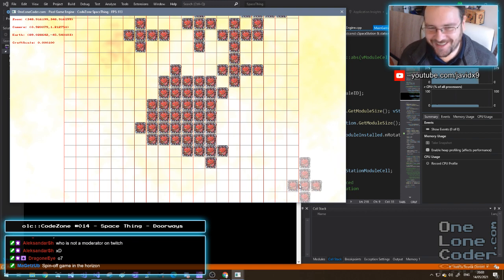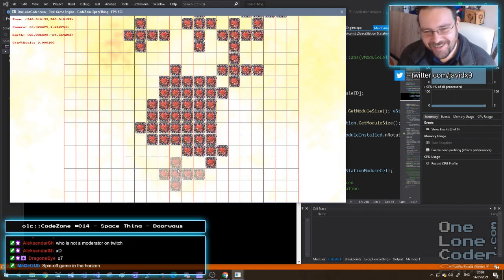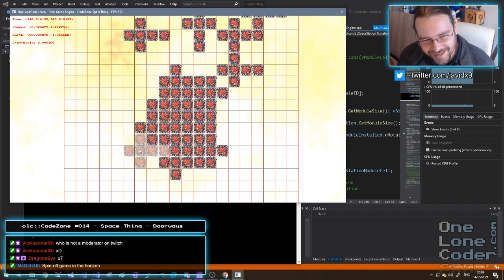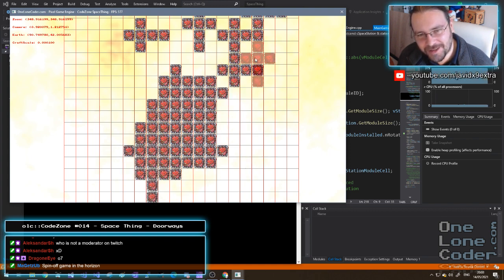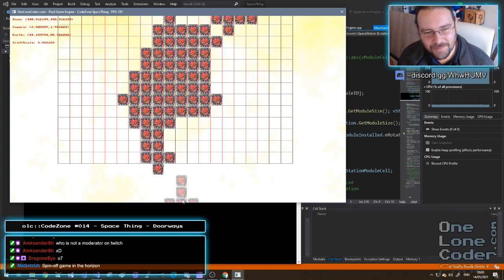Spin-off game in the horizon. Yeah. It was really quite addictive. You've got to try and fill in as much as you can without sort of destroying the pattern. Now, I worked out that you could go with this shape in sort of diagonals quite easy, but you can't turn corners very easily. There we are, the things we do for fun on this channel.